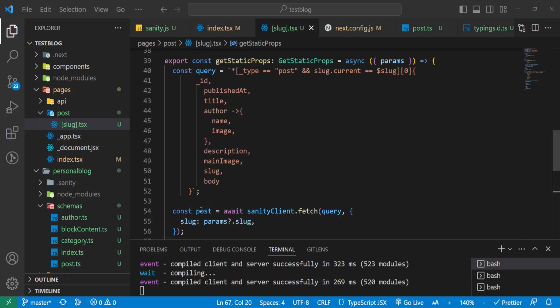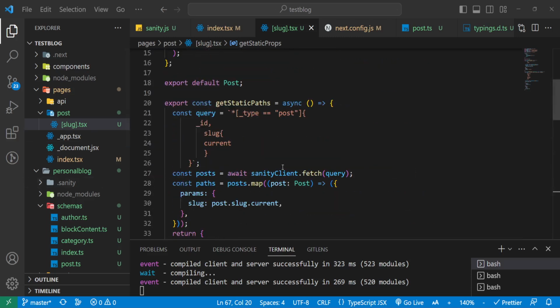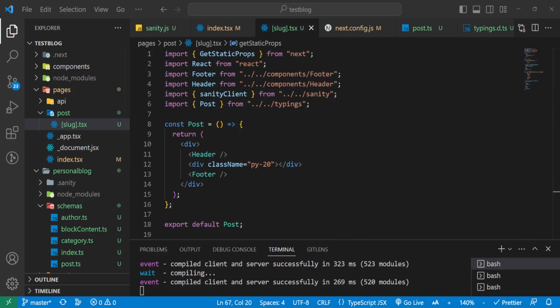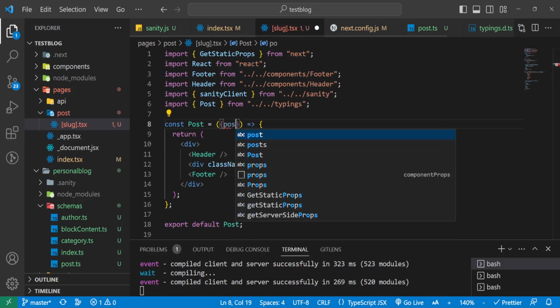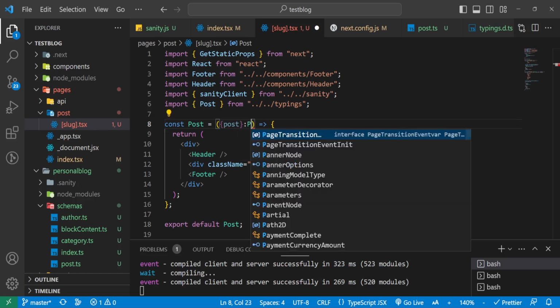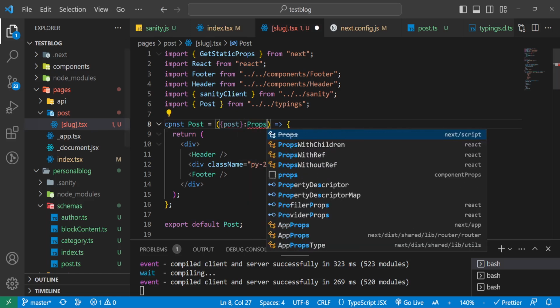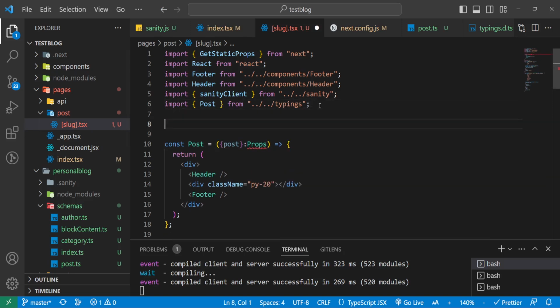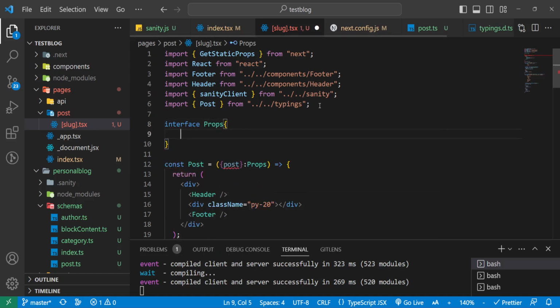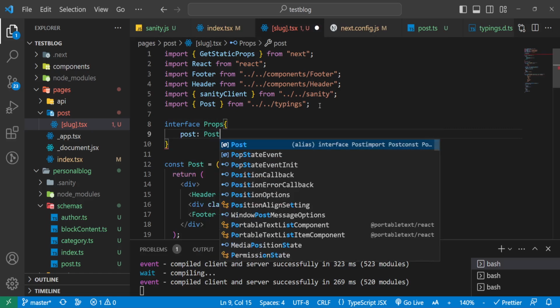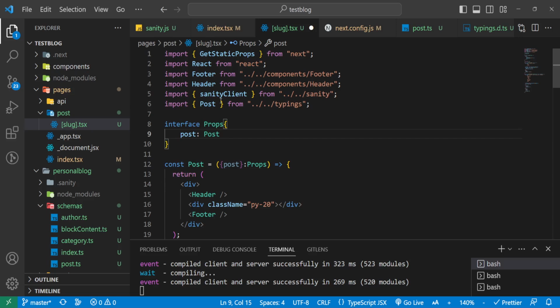So now we can actually use that post to get all our params data. As we did previously in our other component, the way we use those props, we're gonna use the same way. So I'm gonna make it as a post, and that post will come as props. And that props I'm gonna define over here in the interface, and that props will contain the post, which we're gonna take from our post in the typings. So now we have the post.